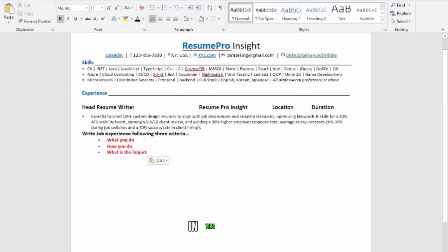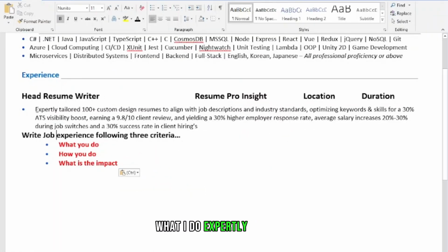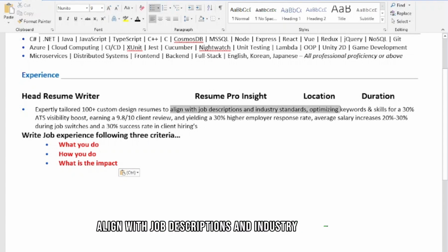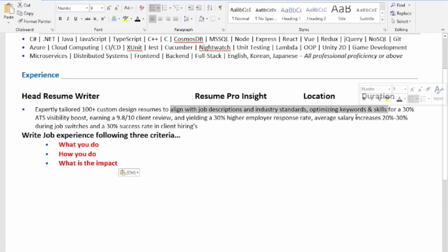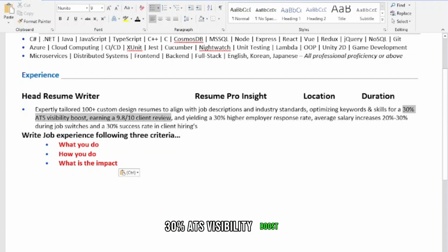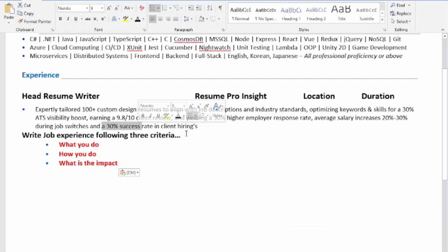Like I am doing in this section. What I do: expertly tailored 100 plus custom design resumes. How I do it: align with job descriptions and industry standards, optimizing keywords, skill set, impact. The impact: 30% ATS visibility boost, yielding a 30% higher employer response rate, average salary increases of 20 to 30% during job switches, and a 30% success rate in client hirings.